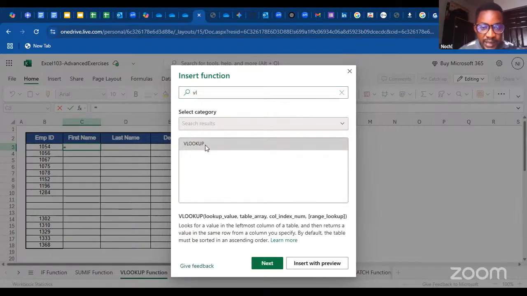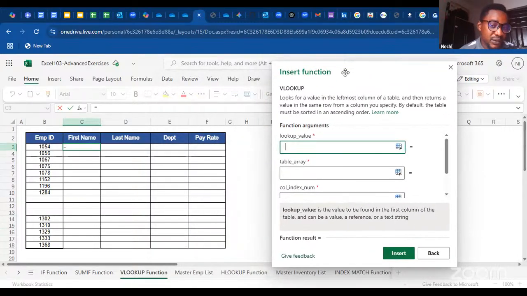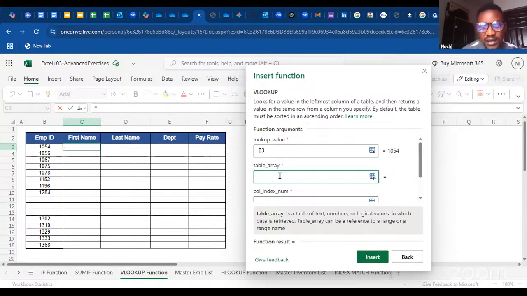This is it. I will select it. It will be a bit different if you are not using 365, okay? So you will type equal to VLOOKUP, open parentheses, then you click on this fx. Something nice like this will come up, okay? So what value are we going to use to search? Let's say 1054, right? Do not press enter yet. Click on the table. Which of the tables do you want to use to find this particular employee that has this ID?